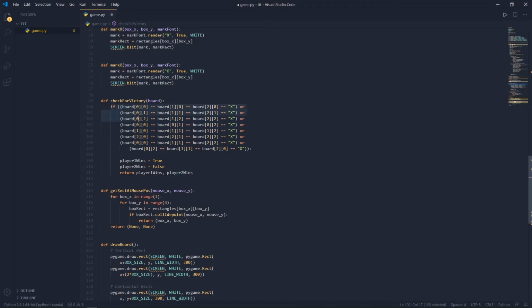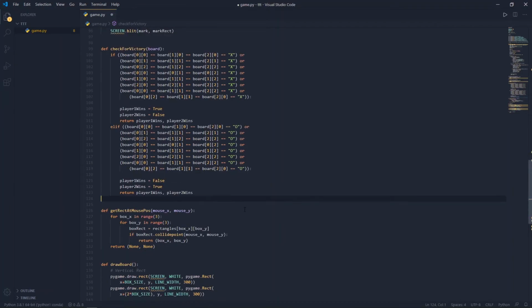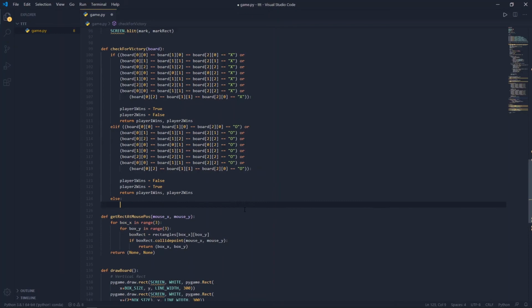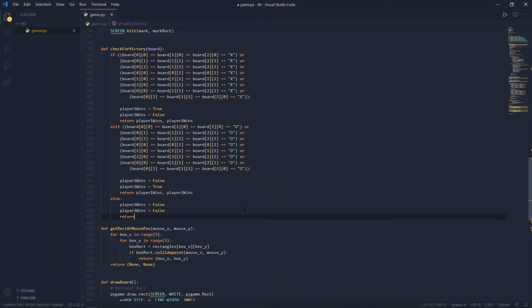So for the o condition we have to do just the same thing, and here it will be an elif, and instead of the x we will make an o, and here we will interchange the values, so false and true. And there may be a condition that none of the players wins, so we will add an else block here, and we will assign the value of player 1 wins to false, and also the value of player 2 wins to false, and then I have to return these values.